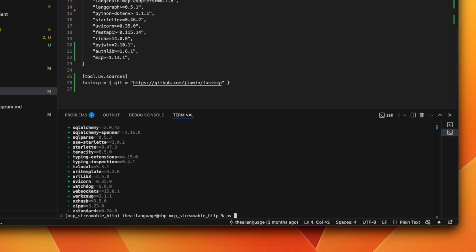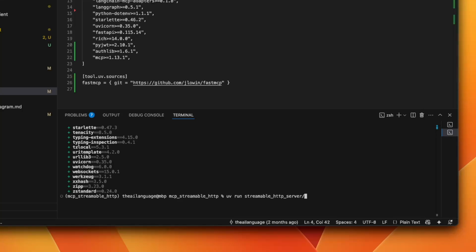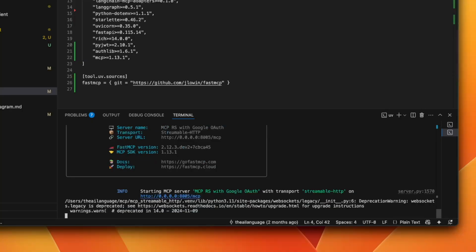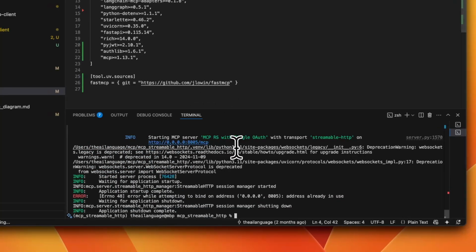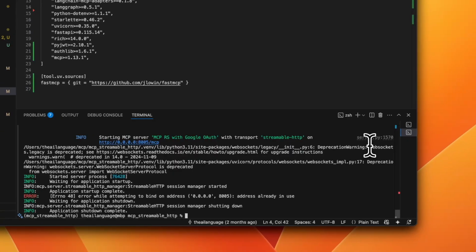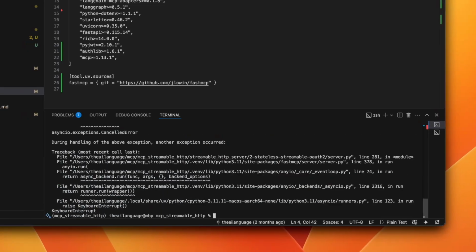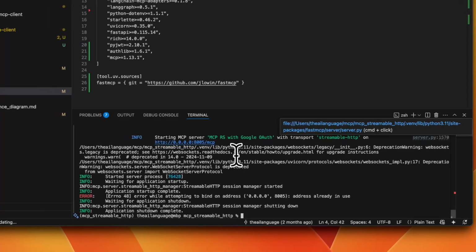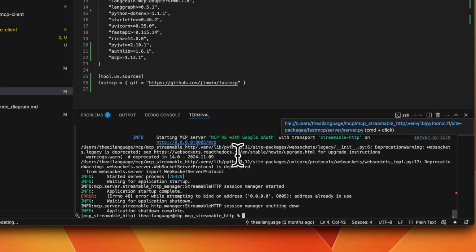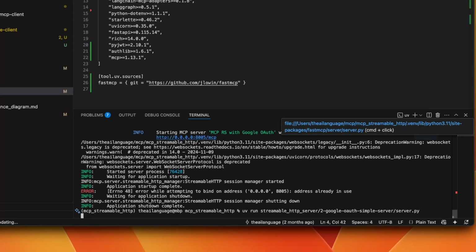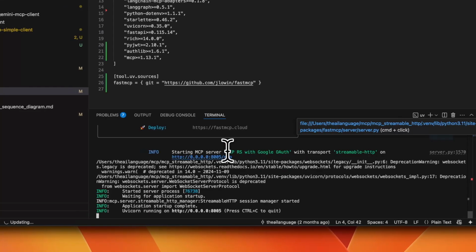So this is simply run as uv run, and then we provide the server path. So let's provide the streamable HTTP server path. We know that it is the second server that we have, and then we have the server file, so server.py, and then we just press enter. Okay, and you can see that I have 8005 already being used, so I'm just going to terminate that process. I already have this server started, so let me just restart it on that port. Okay, so if you have something else running on that port, please shut that down, and you can then start the server again.